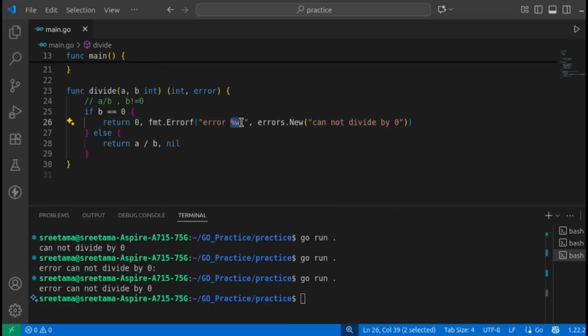So this %w position will be replaced by the error, and the error is "cannot divide by 0". You can see, error: cannot divide by 0. Okay, this way you can wrap the errors.